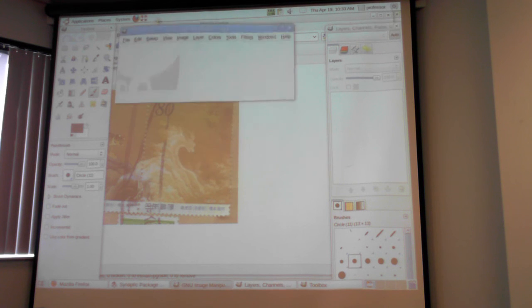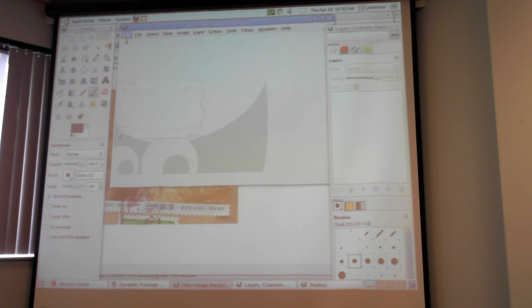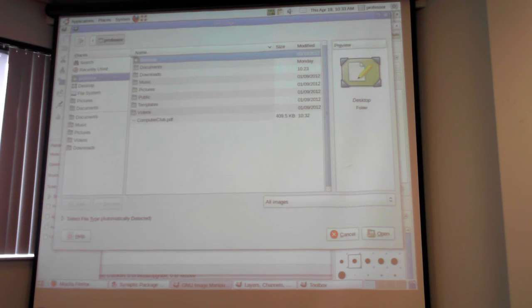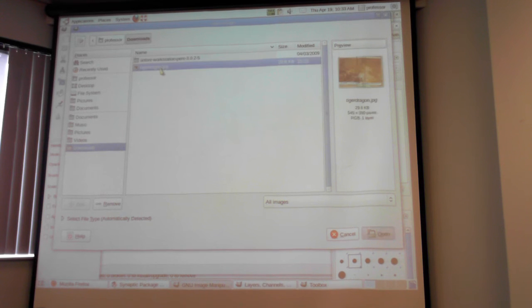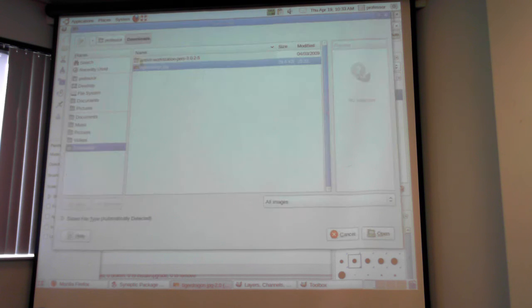Now, unfortunately, the layers on this do not work, so just keep that in mind. But let me have you do File and Open, and open up from your Downloads that Tiger Dragon. Navigate into your Downloads folder, and let me make sure everybody got their image up there.